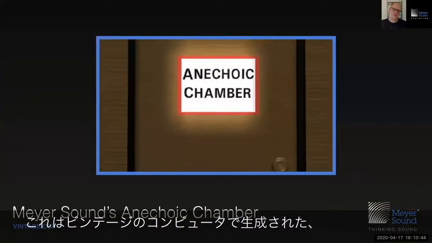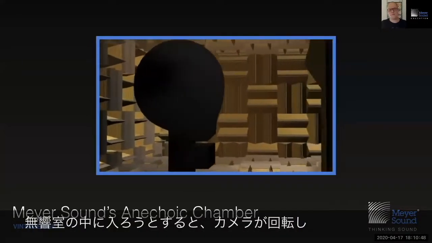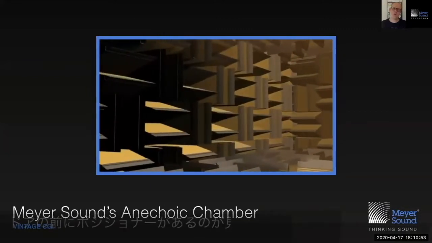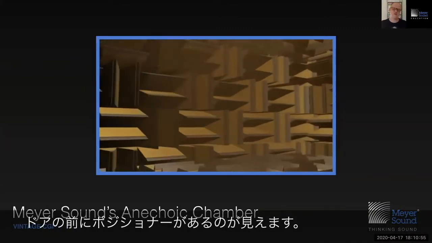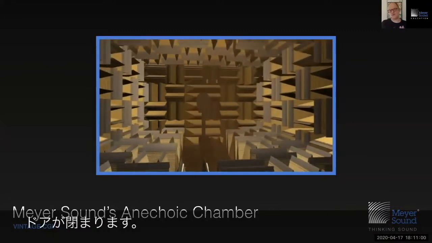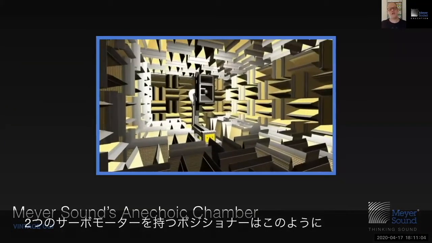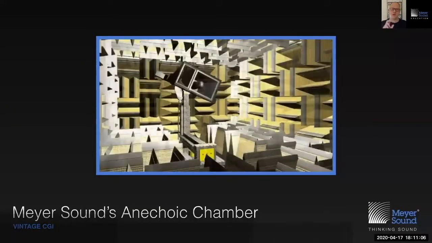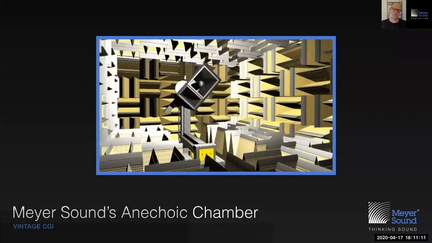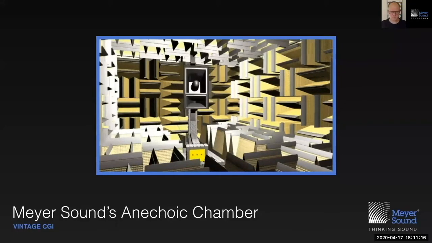So this is a vintage computer generated imagery video, which shows you the anechoic room. So we're about to enter the anechoic room. Camera is about to swivel around, and then we see the positioner sitting in front of the door that we just came in through. Door is about to close, and now we see a loudspeaker mounted to that positioner, and that positioner with its two servo motors can rotate the loudspeaker like this, and it can rotate the loudspeaker like that. And that allows us to get very precise polar files.